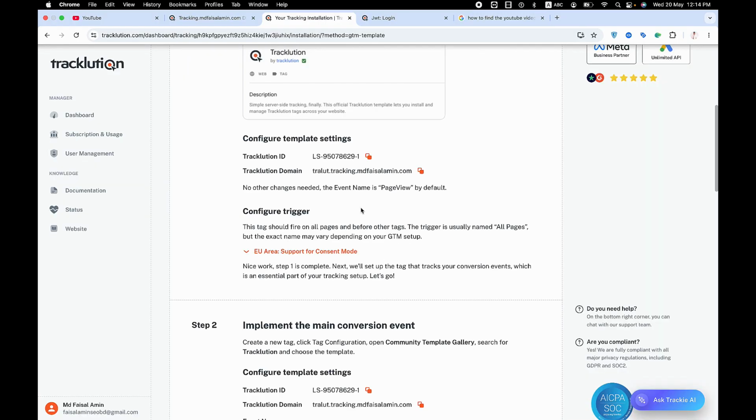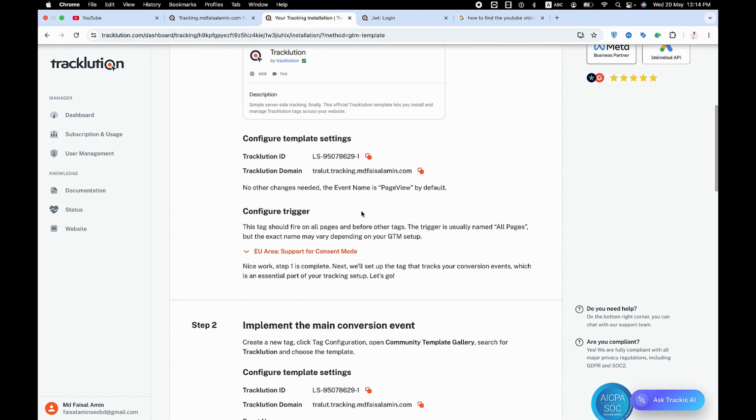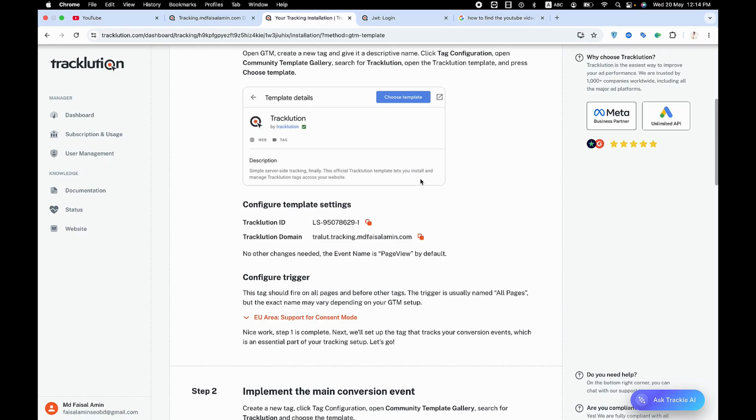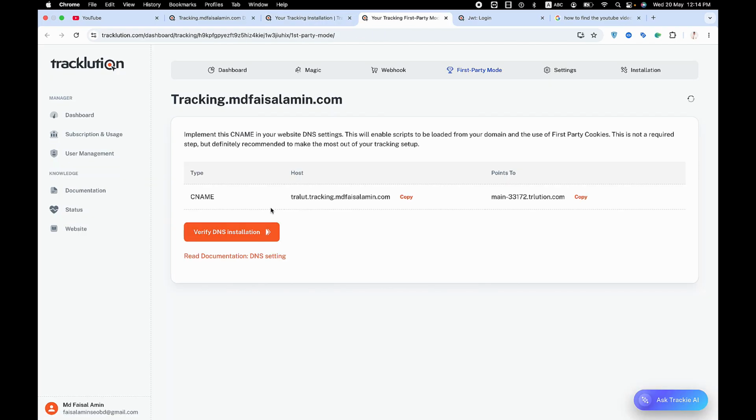So we go to the Tracklution installation guide. Here you can see the Tracklution ID. So you copy the Tracklution ID and paste it, and for the Tracklution domain, that is the most important part. You can collect it in two ways. If I show you here, you can see the Tracklution domain. If you do not use this domain, you can also go to the first party mode. In the first party mode, you have the option to add the DNS record on your domain.